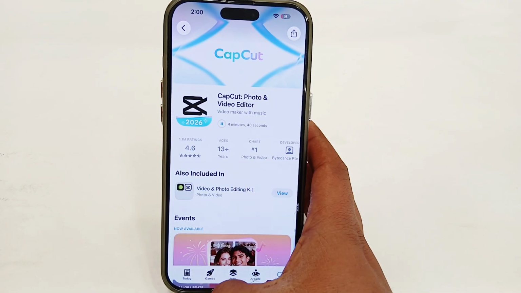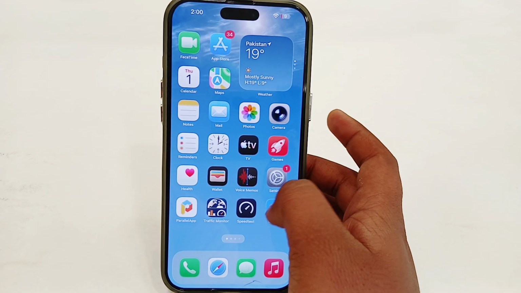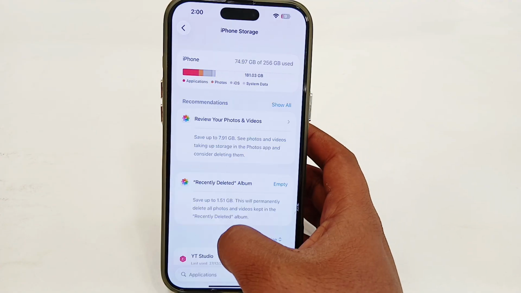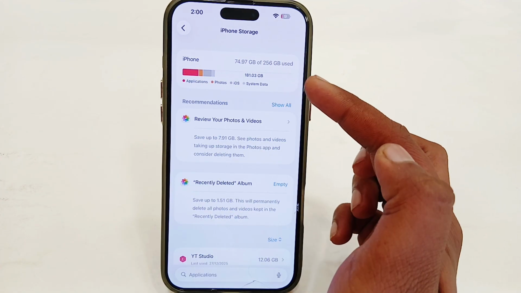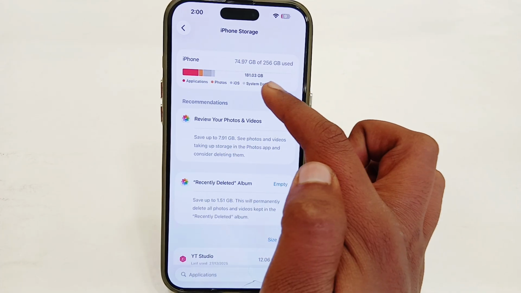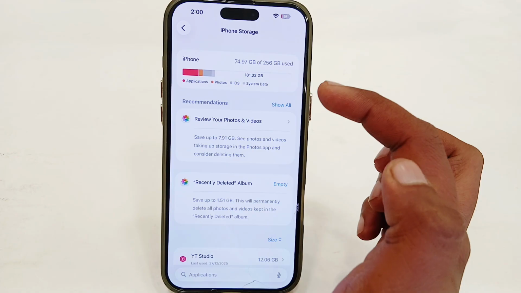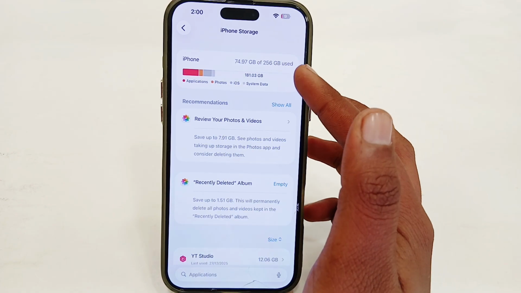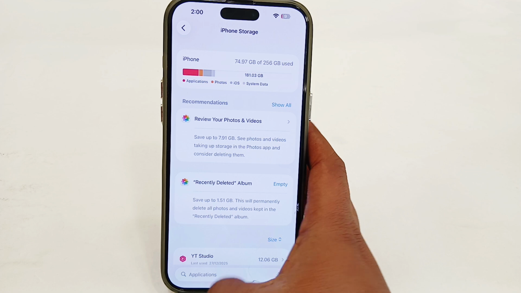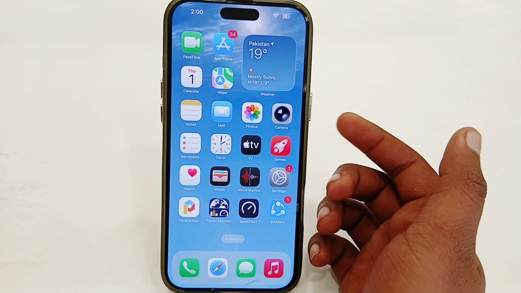If it's still not fixed, go back and open your settings app, go to general, go to iPhone storage, and make sure that you have enough storage in your iPhone or in your Android phone. You should make sure that you have at least 5 to 10 GB free in your iPhone or Android storage. Once you have checked, retry to see if your issue has been fixed or not.